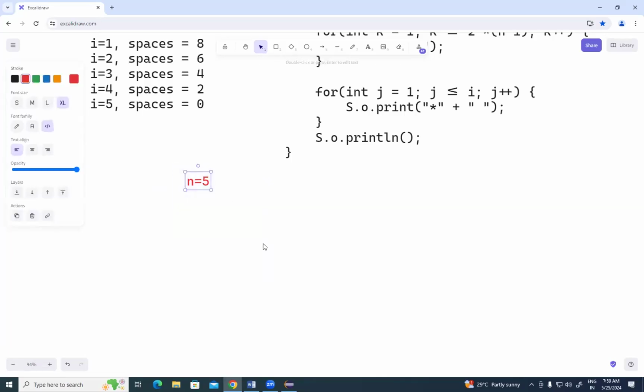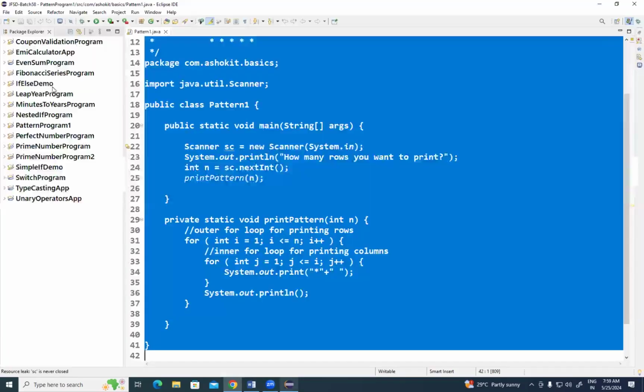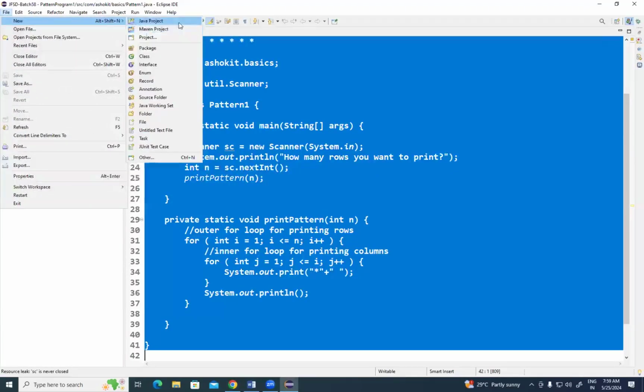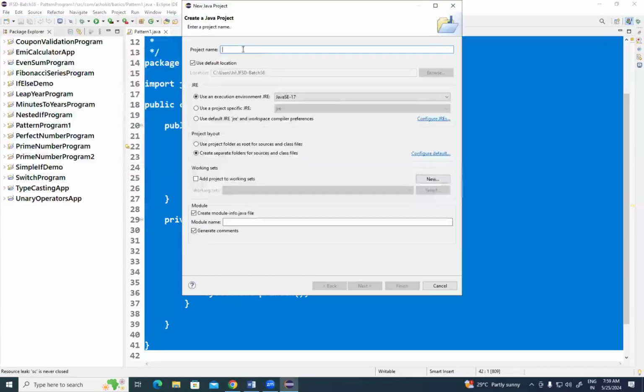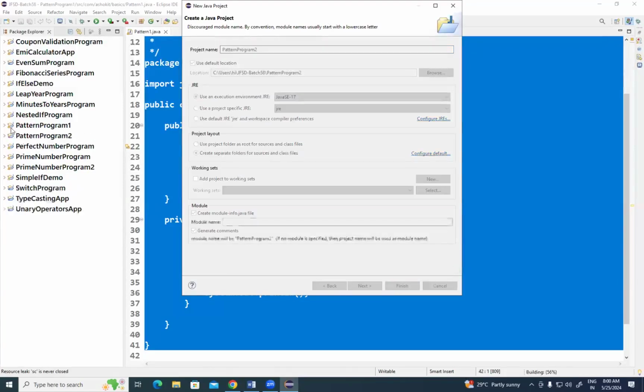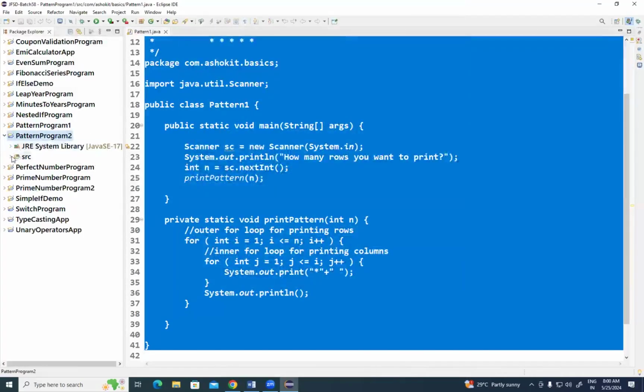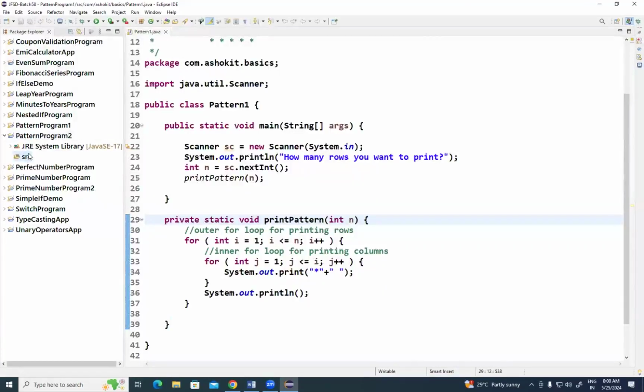Guys, let us write this program now. Let's say pattern program 2 is a project. Let's click on finish. Let's go ahead to write the code. And please understand. Am I clear so far, folks? Yes, sir. Very good.